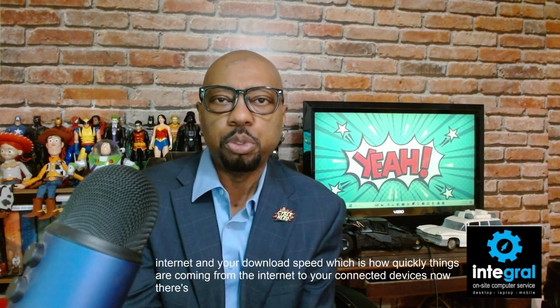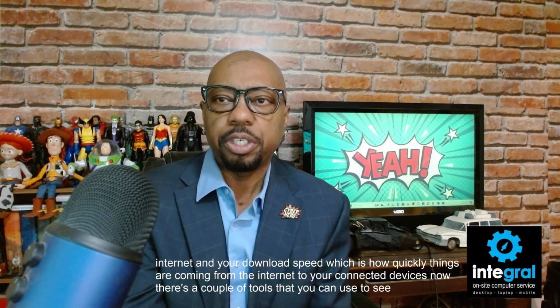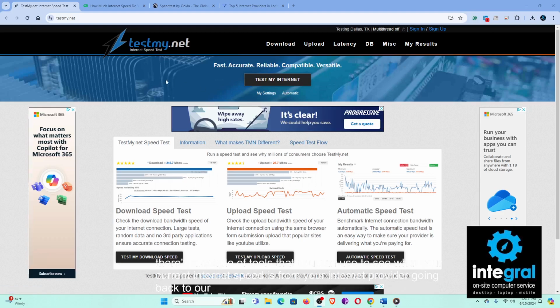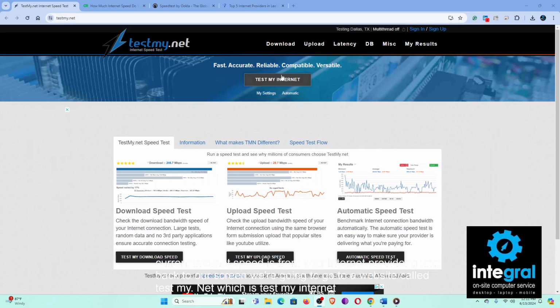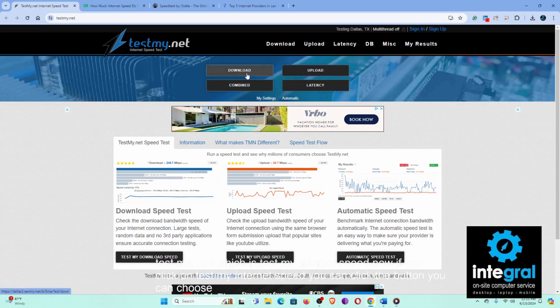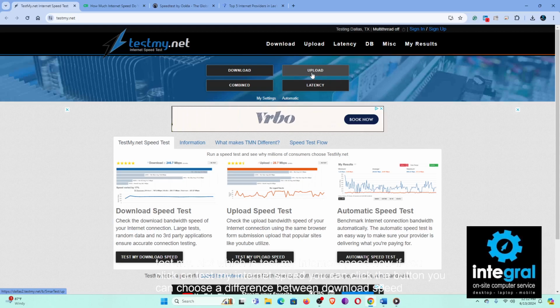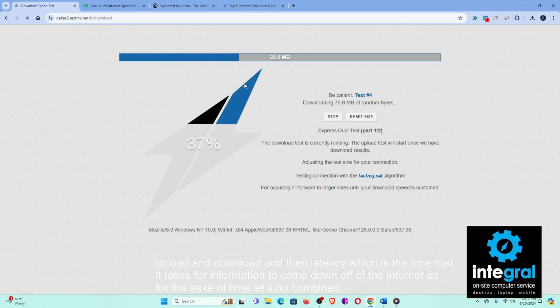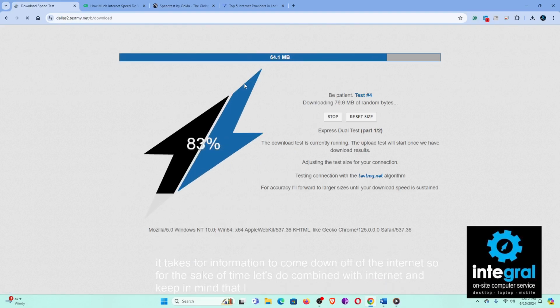Now, there's a couple of tools that you can use to see what your current internet speed is from your internet provider. Going back to our screen, we're going to go to a website called testmy.net, which is Test My Internet Speed. If you click on Test My Internet Speed, you can click the button. You can choose between download speed, upload speed, combined upload and download, and then latency, which is the time that it takes for information to come down off of the internet. So for the sake of time, let's do combined, and keep in mind that I am wireless.